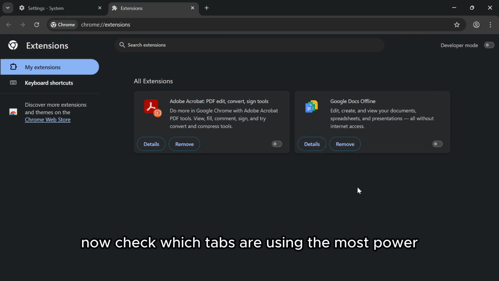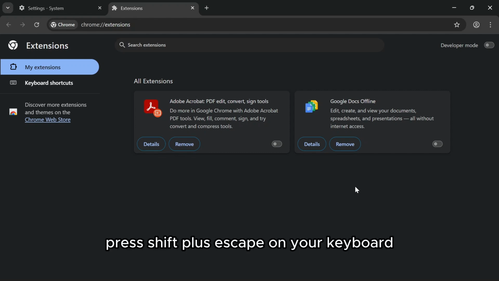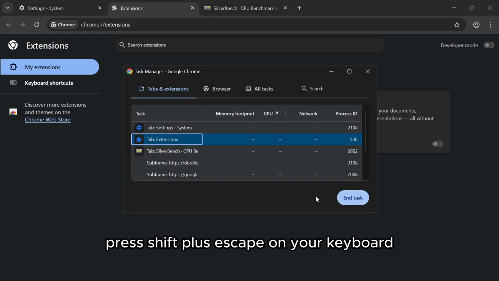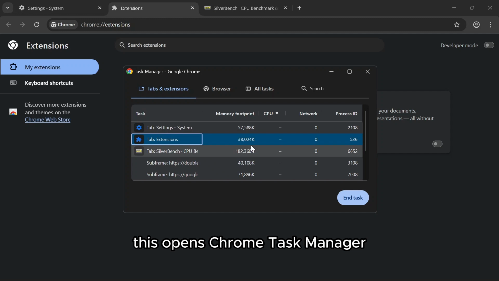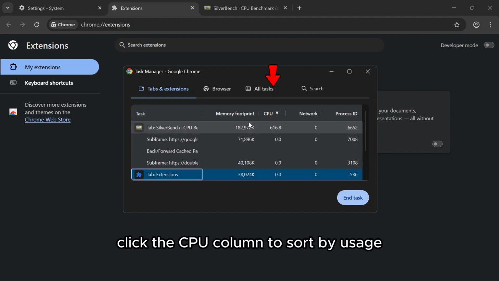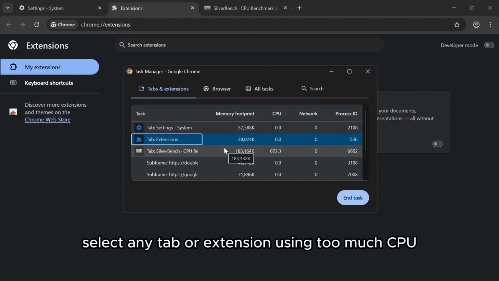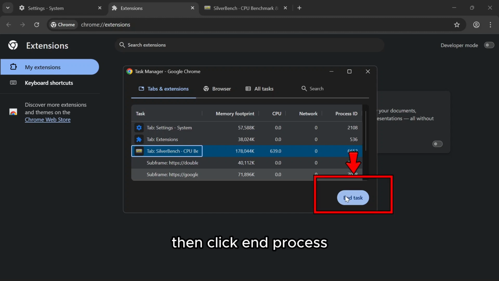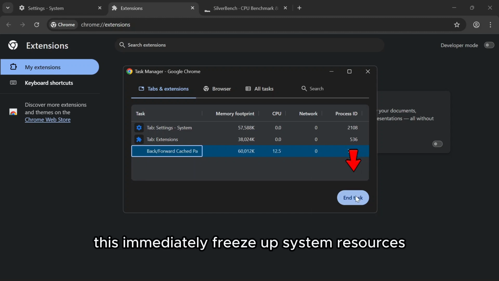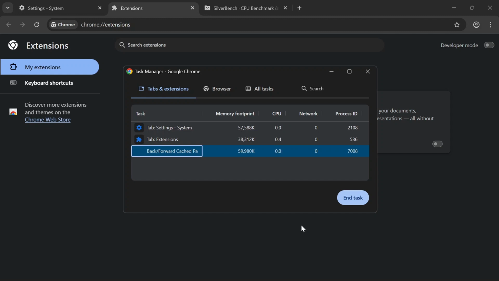Now, check which tabs are using the most power. Press Shift plus Escape on your keyboard. This opens Chrome Task Manager. Click the CPU column to sort by usage. Select any tab or extension using too much CPU, then click End Process. This immediately frees up system resources.